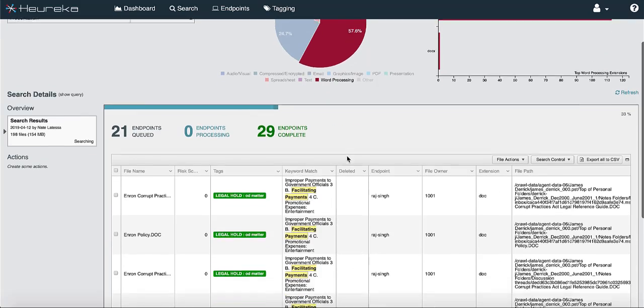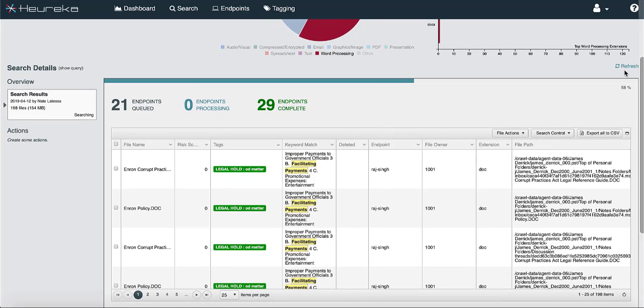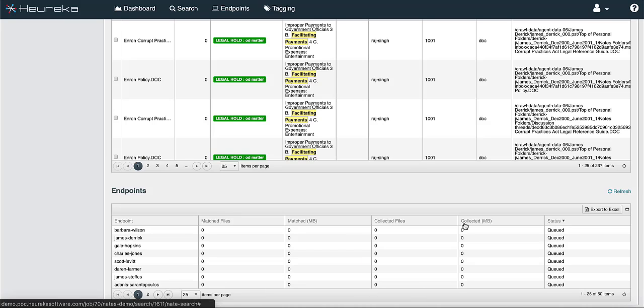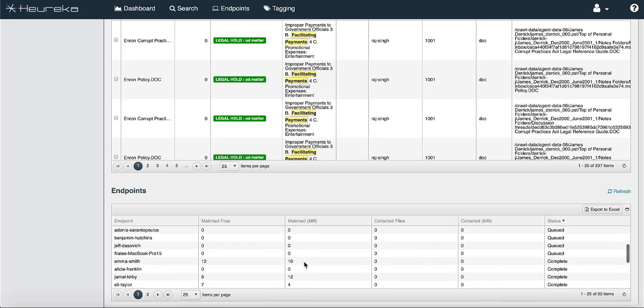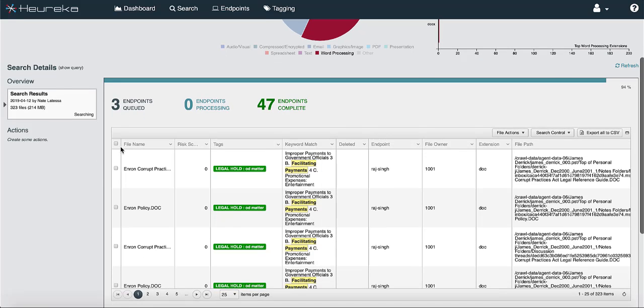And as I hit refresh here, you can see that 29 machines are already finished, 21 are queued. This will take about a minute for all these to run through. We can search about 1,000 machines a minute. So it actually runs really fast. And as I scroll down, I can see which machines haven't checked in yet. So we've got a number of them that are still queued here, and those will start to roll in and check in here as we go. So it looks like there's 3 left.